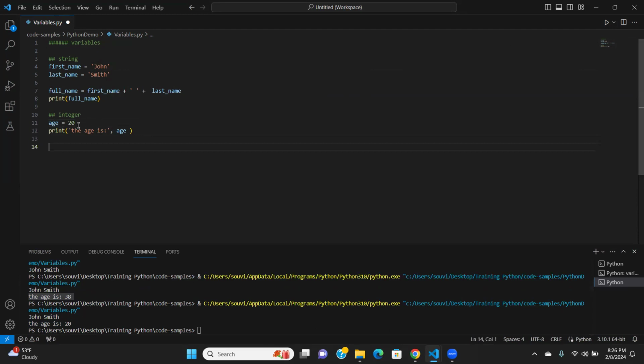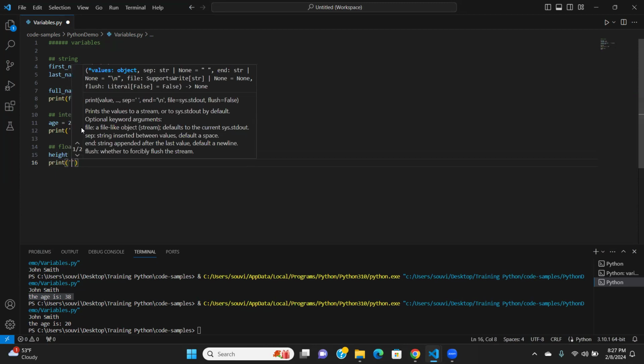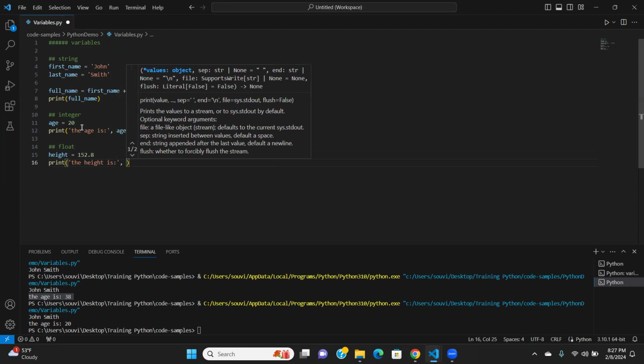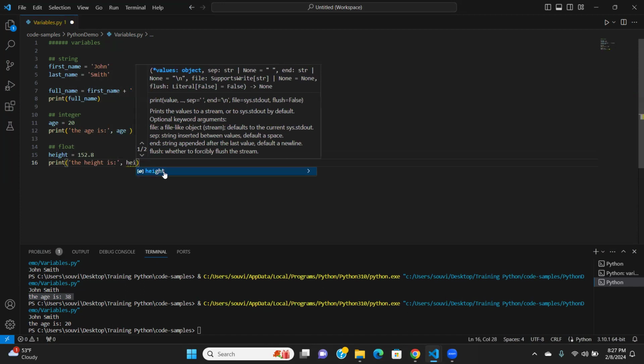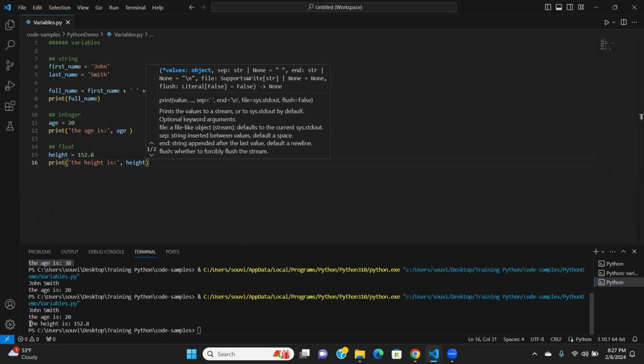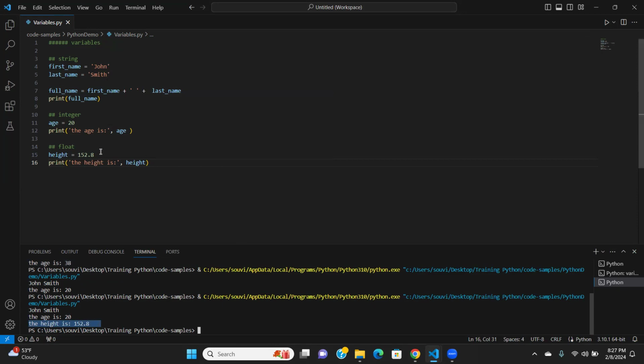After integer variable, let's come to another variable type, and that is float. Take an example of float. Let's say I have the height as 152.8, and I want to print it. So the height is, and I'll take help from the intelligence coming up for me. Let's print it right here. Yeah, height is 152.8. That's the float.